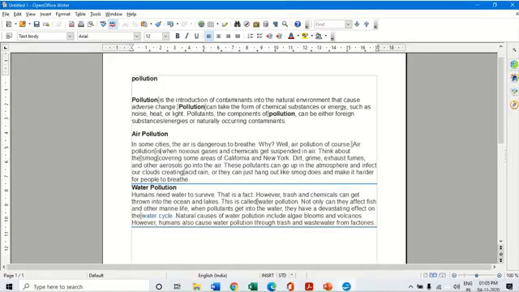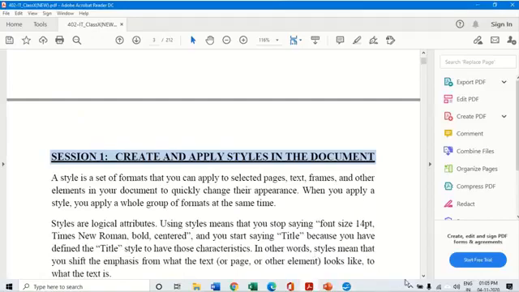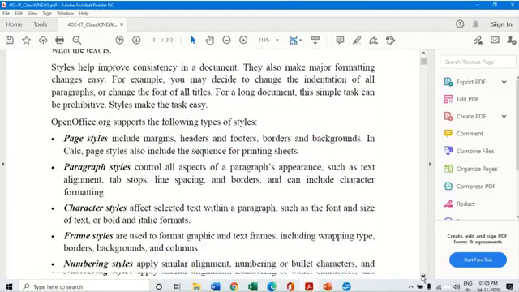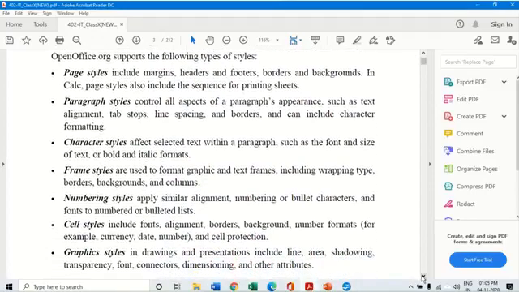Now what are the different types of styles which I can apply to my document? First is the page style. The page style includes the margins that I can give, headers and footers, borders, and the background. So page styles generally cover all this area. What about paragraph styles? They cover how the paragraph is going to appear, which means the alignment of the text, the tab stops, line spacings, borders, etc.